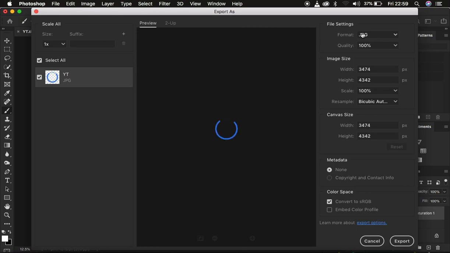Make sure in the file settings the format is JPEG, quality at 100% right here, and make sure resample is Bicubic Sharper, because we want Photoshop to slightly sharpen the image for us during the process of saving it, and we want a very sharp image after retouching it. After we have done this, make sure the color space is convert to sRGB and also embed color profile. With this, you won't run into any issues of your photo changing in color when you post it or when you put it on another device.